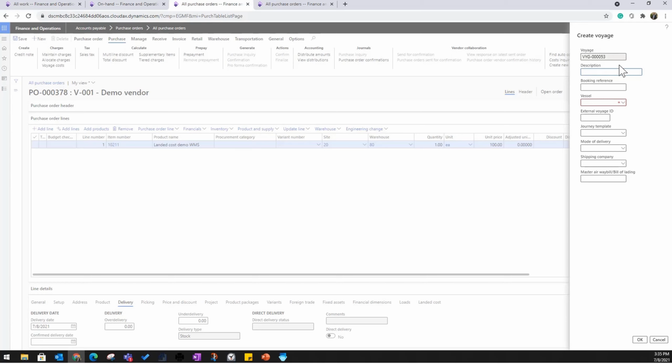So this voyage number has been picked from the number sequence. And then I should specify the description. It's demo, goods in transit. And then there are some useful fields for tracking the shipment, like the booking transfer, the external voyage ID, the mode of delivery, the shipping company, and so on. So here, this is the booking transfer and the vessel.